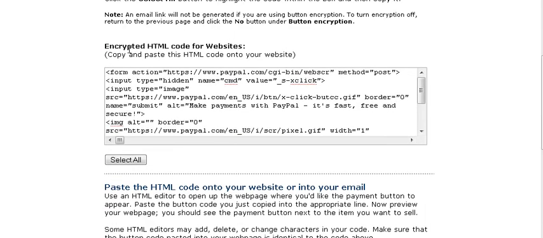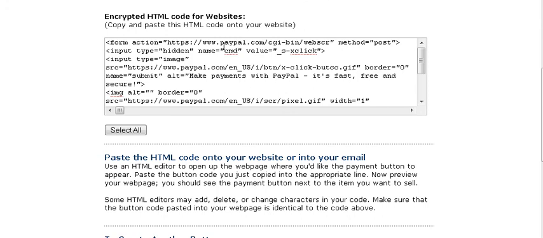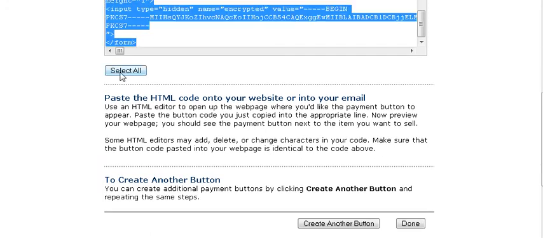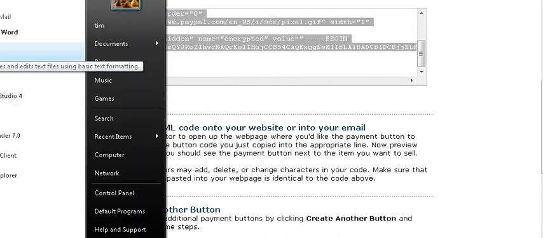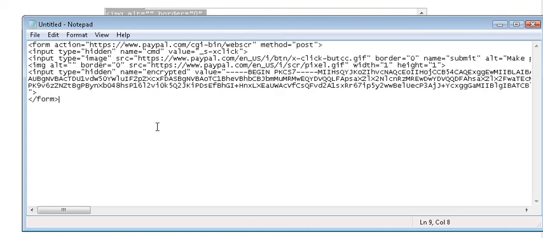And you get an encrypted HTML code for your websites here. And all you have to do is click select all and then copy it. And usually what I do at this point is I open Notepad and I paste it in here so that I have the code handy. That way I can leave PayPal and have my button all ready to go. Here you'll see this begin PKCS7. This is the encryption, and this is what people will see when they view the source in your page, and that doesn't tell them anything as to where your download page might be.